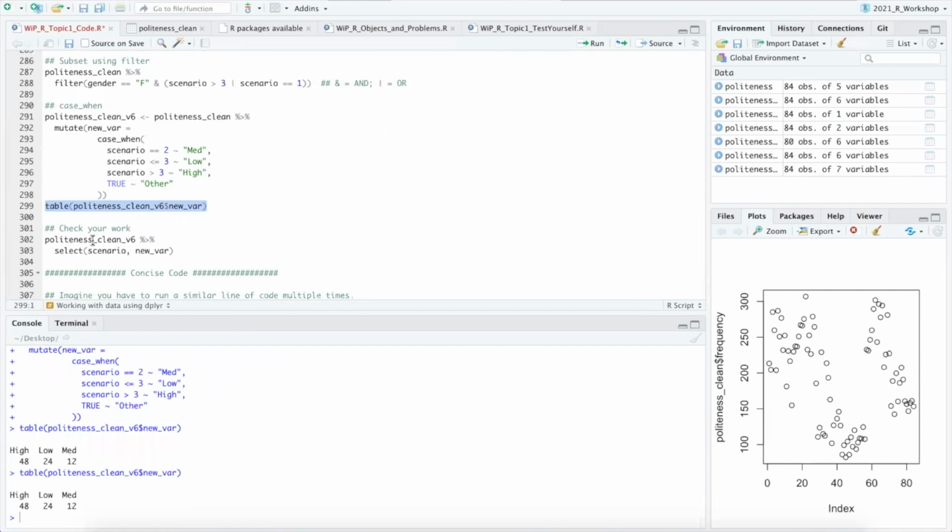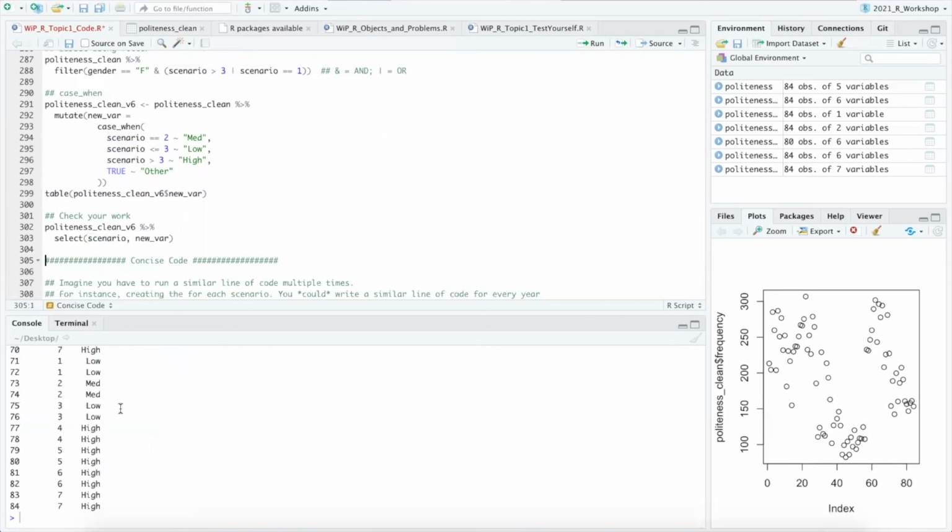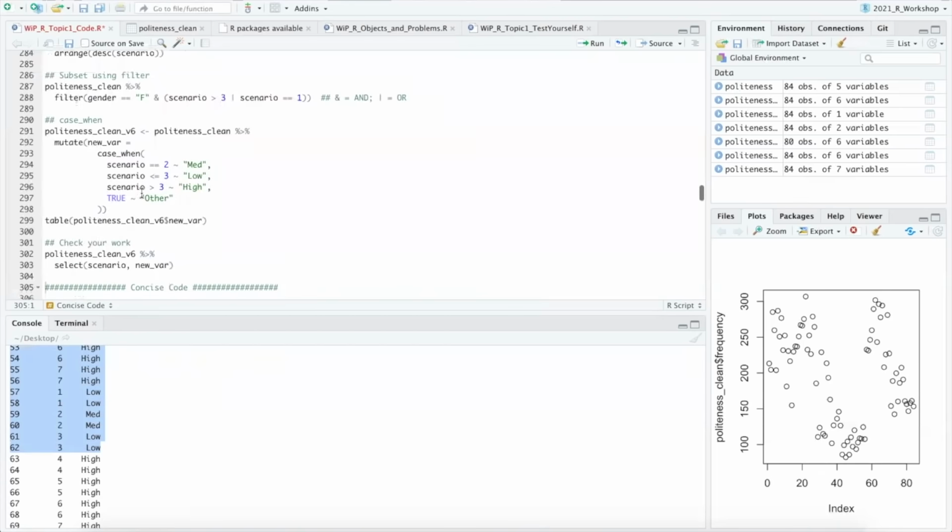And again, always check your work. Select the old variables that contributed to the new variables and make sure that it's making sense. So we can see that everything that's labeled 4 through 7 is high, things that are labeled low are low, so it looks good. If you wanted to do this in a little bit more depth, what you would do is, again, perhaps arrange your data based on descending order. You could also summarize the data further, but for now, let's keep moving.